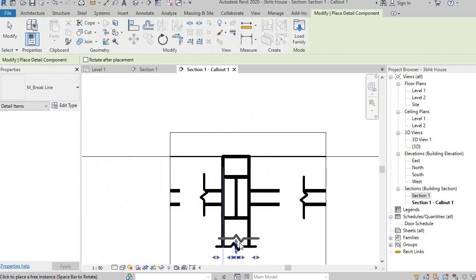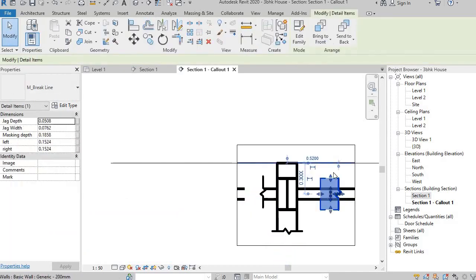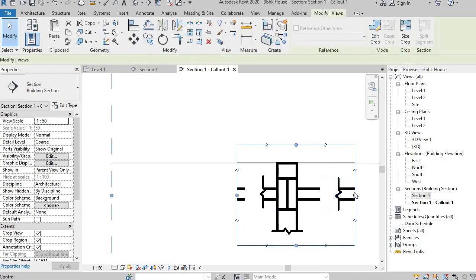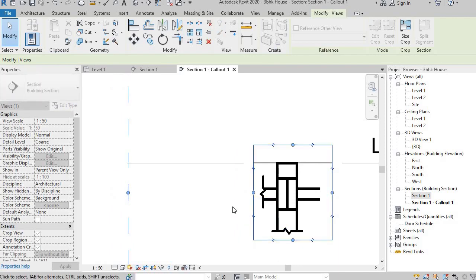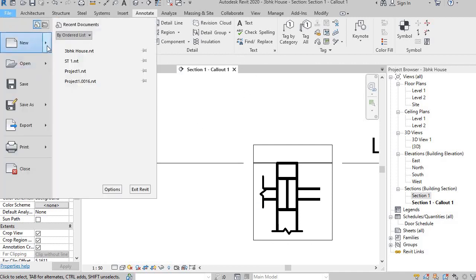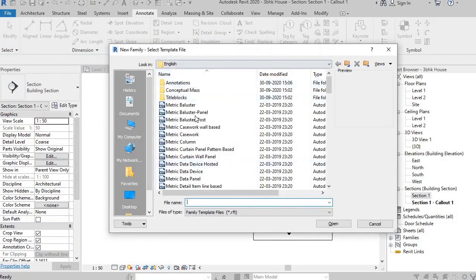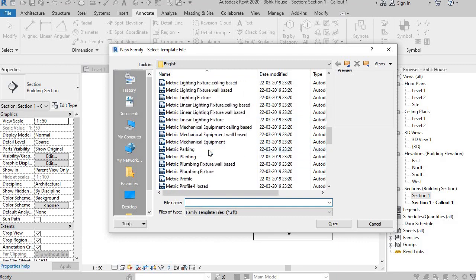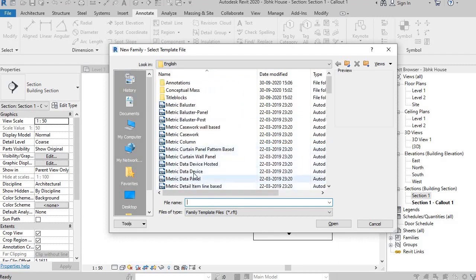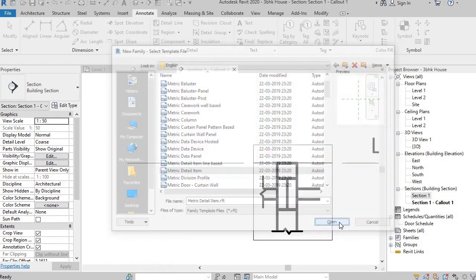This is very useful if you have a big project. You can use the break line option, and if you want to make something else from scratch, what you can do is go to Family here, click on New, and then Family to create a new family. The templates are here. You need to select the metric detail item option, and then click OK.